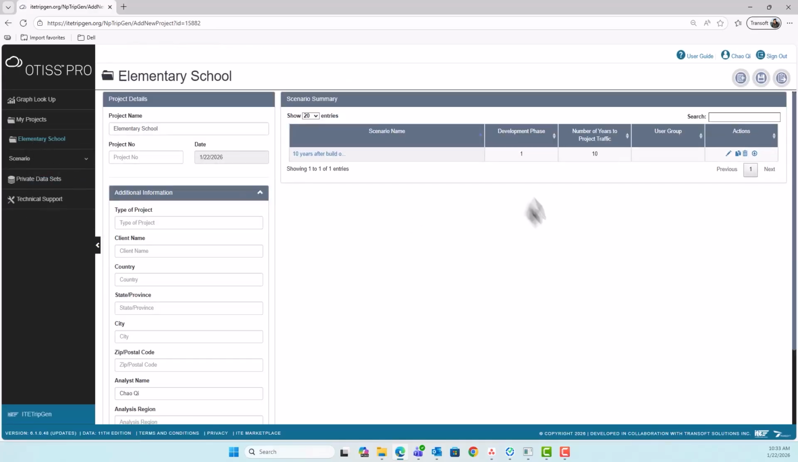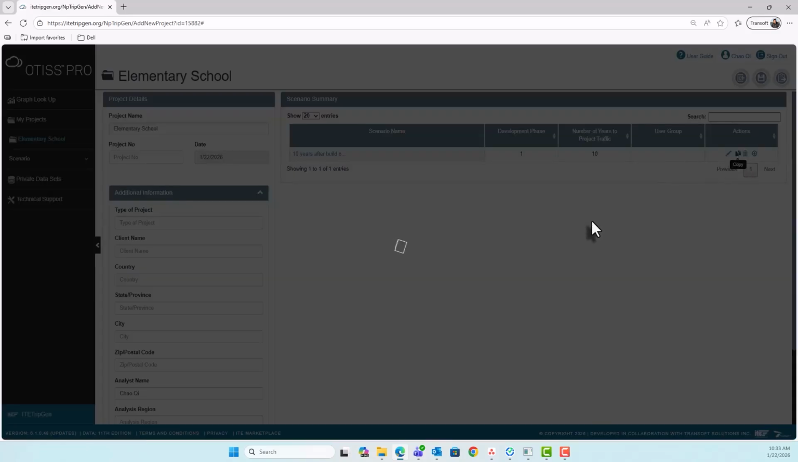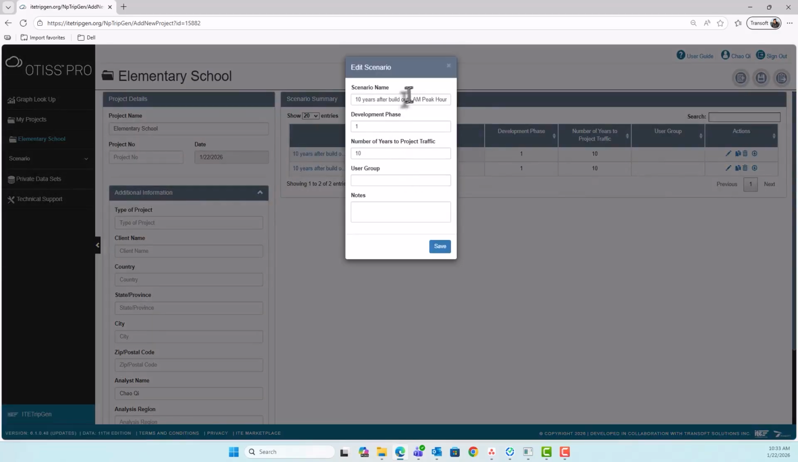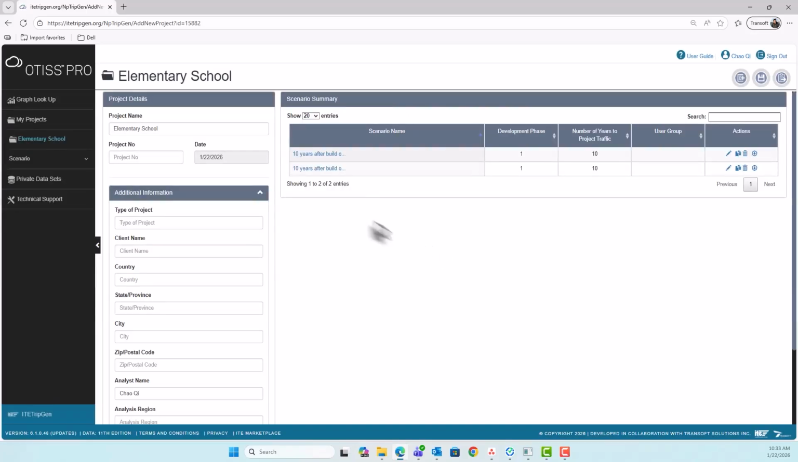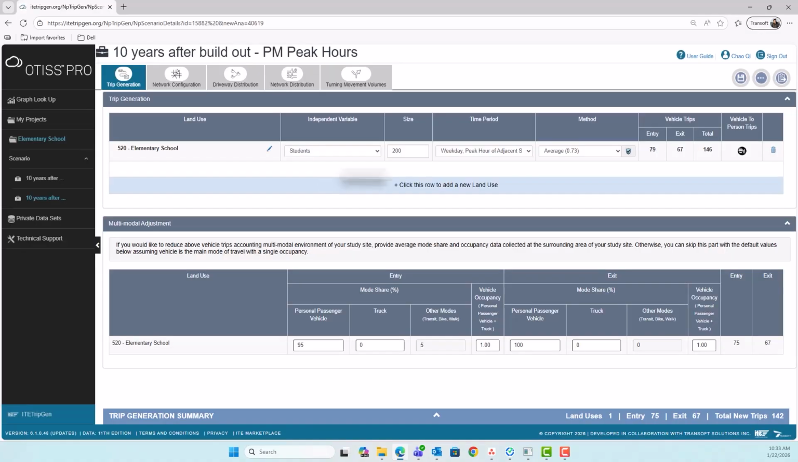And if we go back to the folder, for instance, if we are going to make another scenario called PM peak hour, we can copy our existing scenario, and we can edit our copied scenario. We can name it PM peak hour. Click Save, and we can start to edit this scenario and do analysis using OTISS Pro, such as we can choose the time period to be PM peak hour.